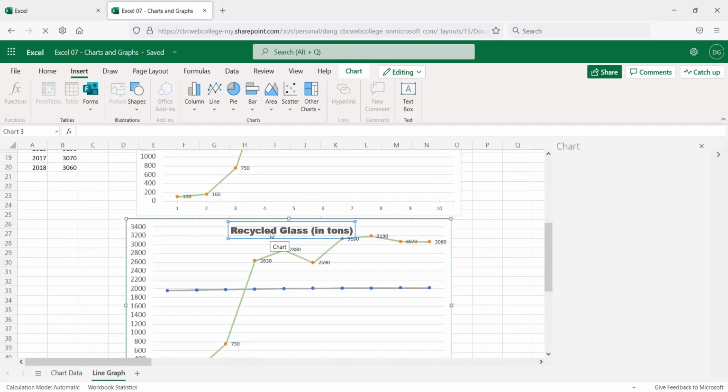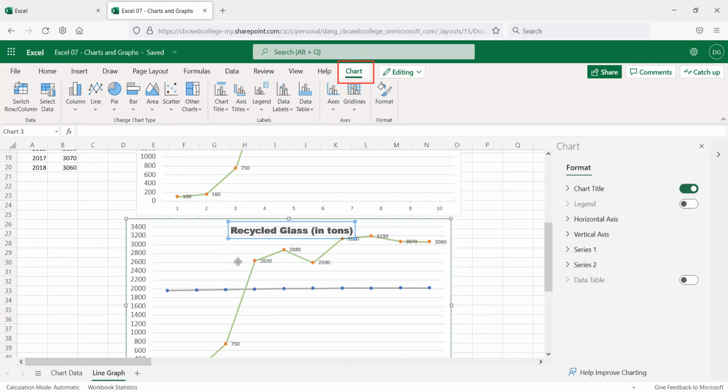So once I have this here, I do have some additional tools I can work with. Once the chart's selected, you'll see we get a new ribbon that says chart, right? So I'm going to click on chart, and you only see this once it's selected. And it's essentially the same tools we had before. And you can see that up here, the different styles.